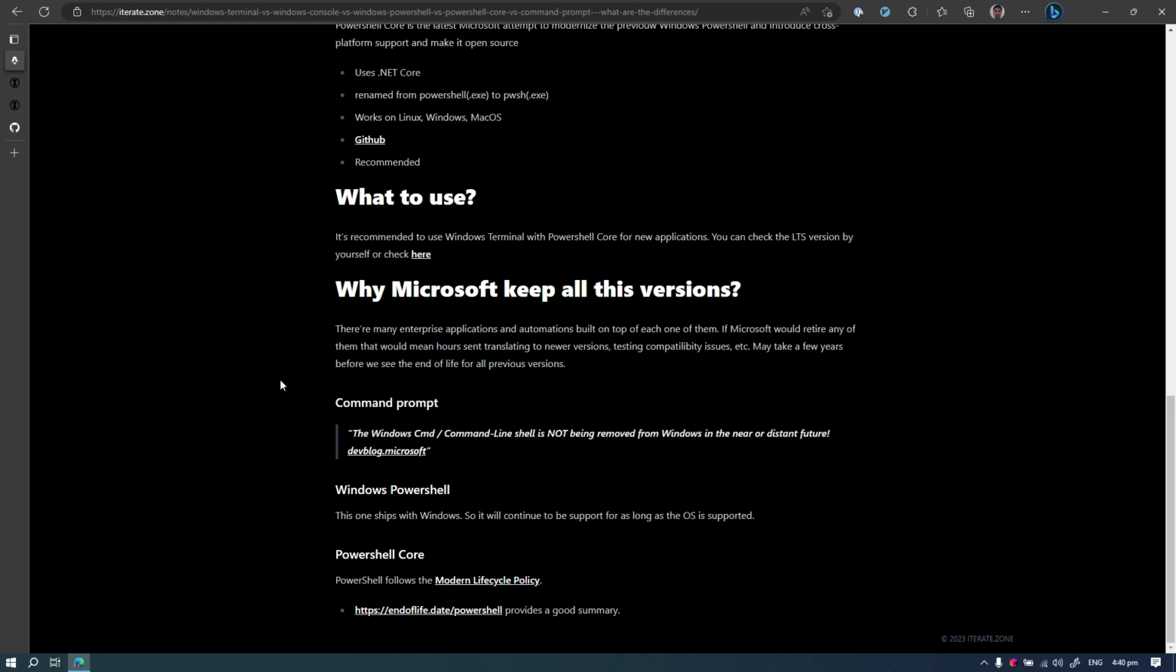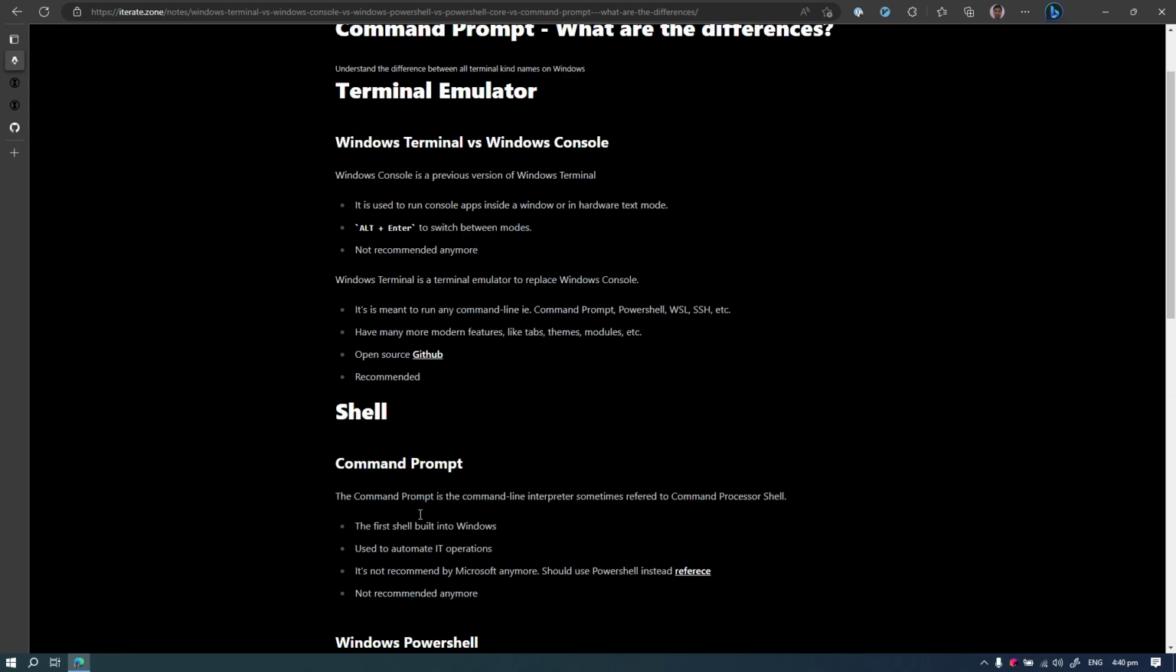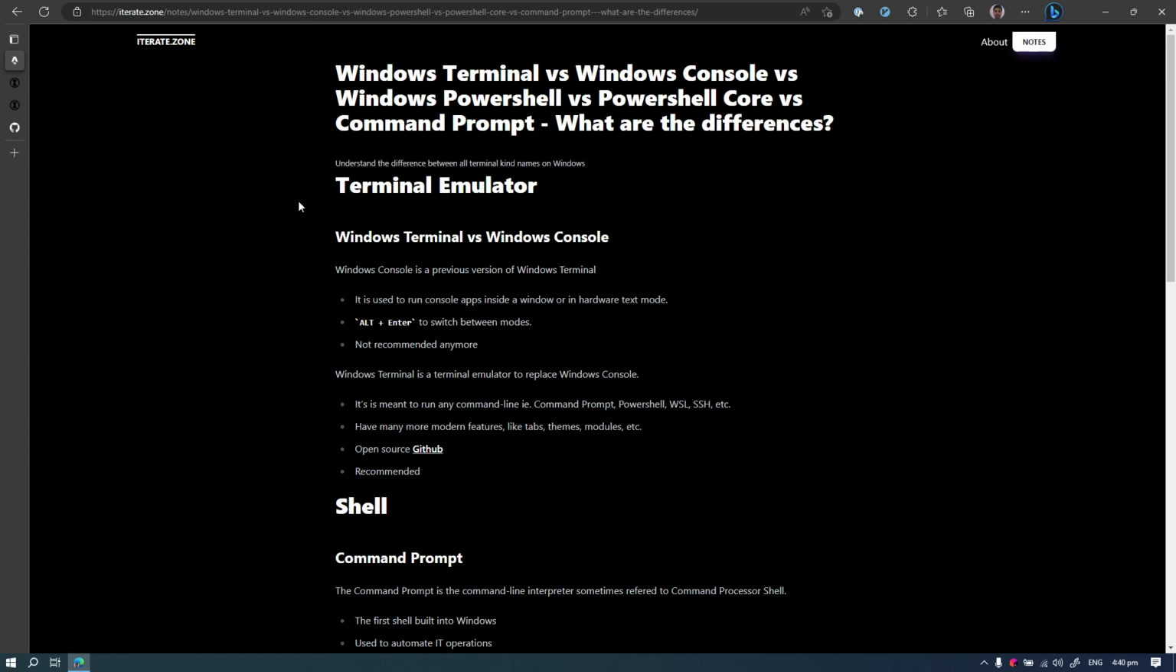So that's it for today. I hope it's clear enough what is the difference between command prompt, Windows PowerShell, and PowerShell Core as shells, and the evolution over the years, and why they still exist side by side despite the differences, and also what is a terminal emulator, Windows Terminal versus Windows Console. I hope that's also clear.